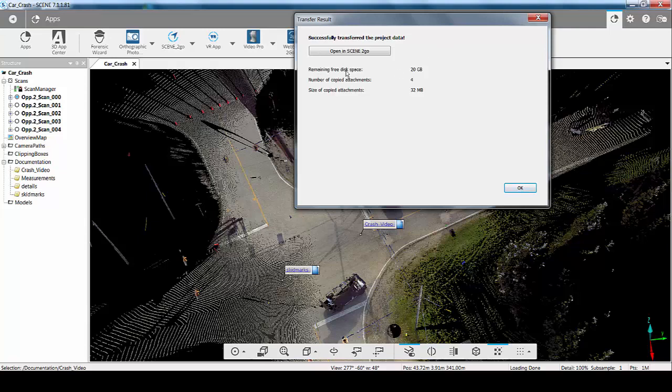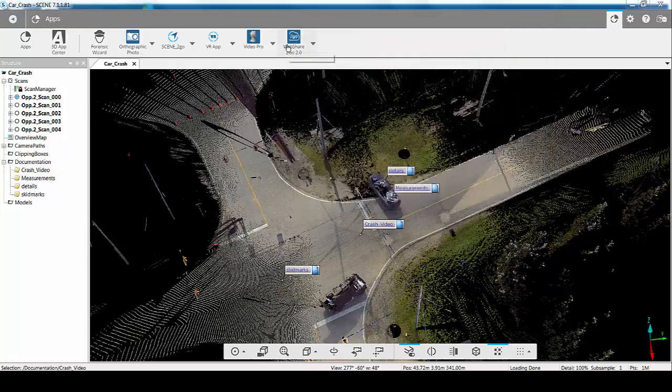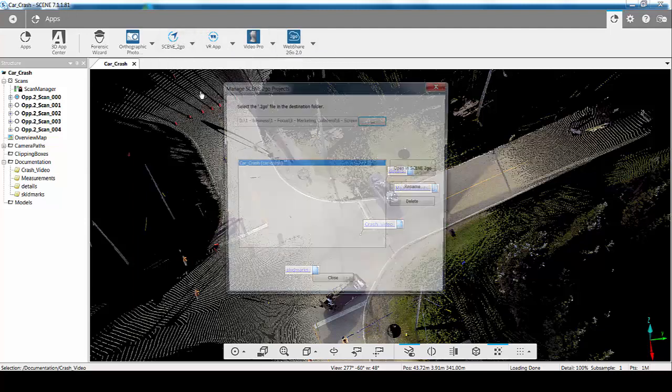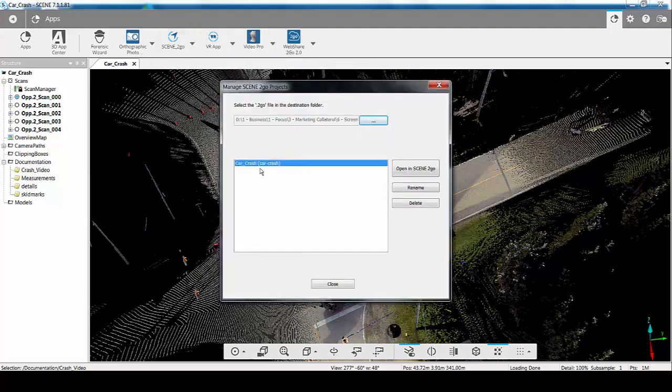So here you can see it's telling me how much hard drive space I've got. I've copied 4 attachments and the size of those attachments is 32 meg. Because we're using an app now, I can open it directly within Scene. If I inadvertently click OK to that, I could go and locate it on my hard drive, or if I go back to Scene and go to Manage Projects to Go, it tells me what the projects are.